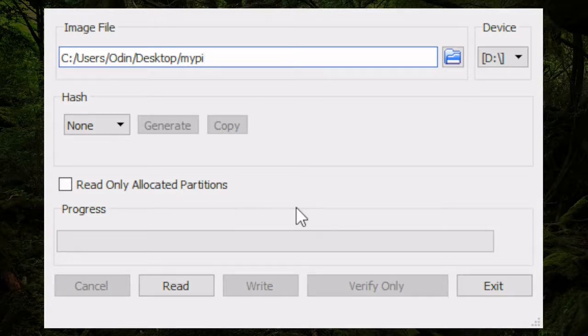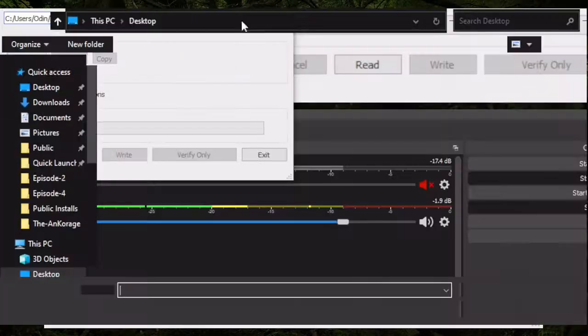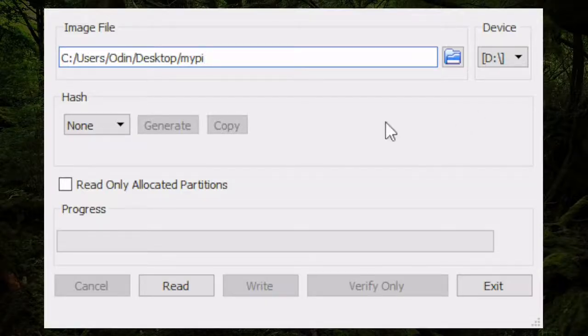You click through it and this comes up, and then you can come over here and select your spot and get it all set up, and there it is. So from that point, you come down here. You don't want to touch hash or anything like that. You basically just click on read, and this is where it actually creates the image file. So you click on that, and it starts to read.